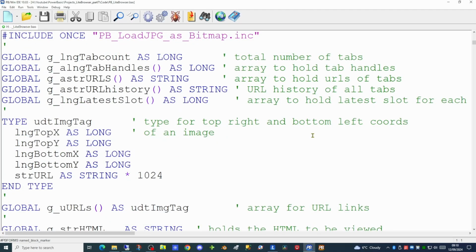So here is our new type called UDT image tag. This has a number of elements. It stores an X and Y coordinate for the top left-hand corner of the image. It also stores the bottom right-hand corner of that image. This will allow us to define the area of our clicking zone, and additionally it stores a URL. This is the URL that, once the user clicks on this zone, we will link to, and we have dimensioned a global array called URLs. This is an array of this user-defined type.